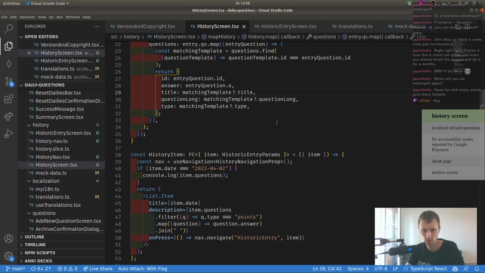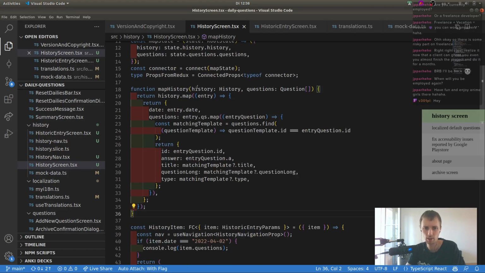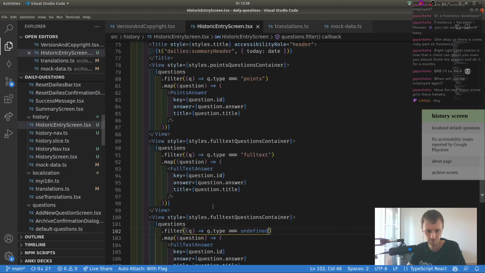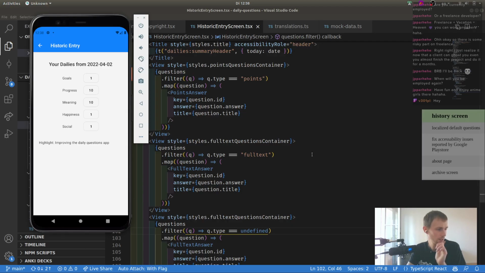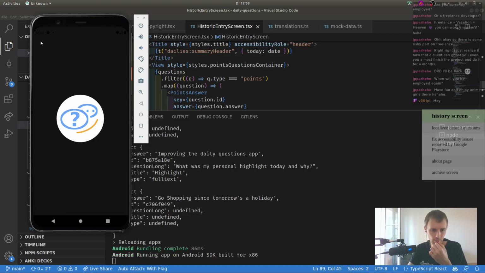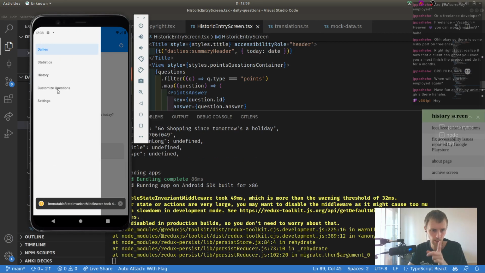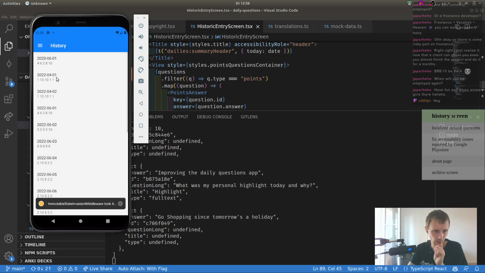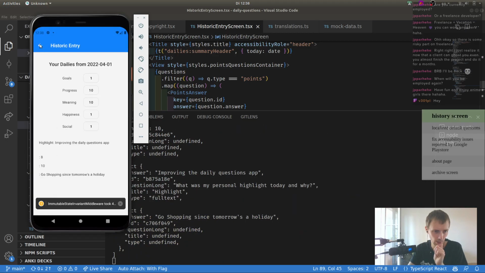which I probably want to do anyway, because I don't want localized logic inside of my data model. If we reload once more, go to history. That's okay. It just took 20 milliseconds too long to render, to calculate. There we go.